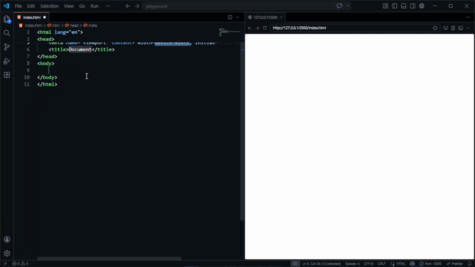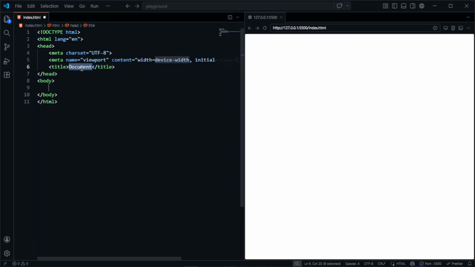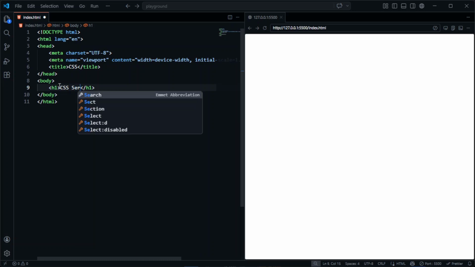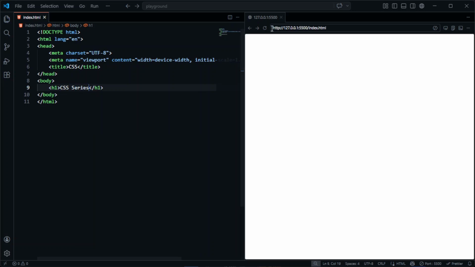It will generate this markup, and then here what I'll do is I'll change this to CSS, the title, and then an h1 with CSS series, like so. So here, if I refresh, I will see that now we have this heading.